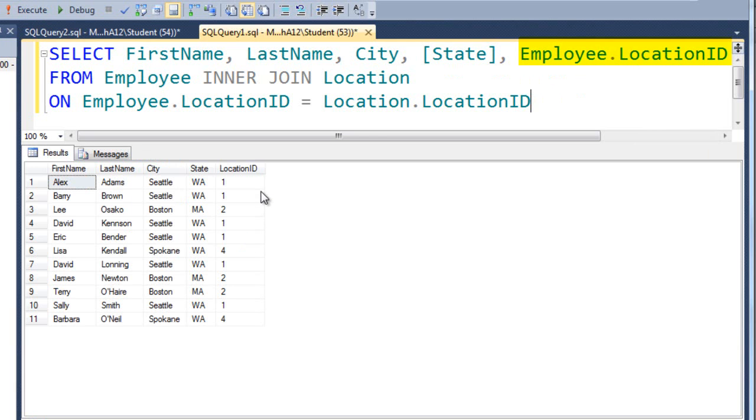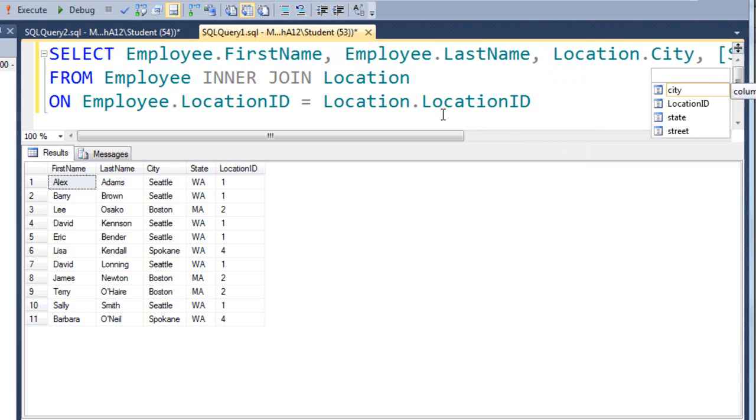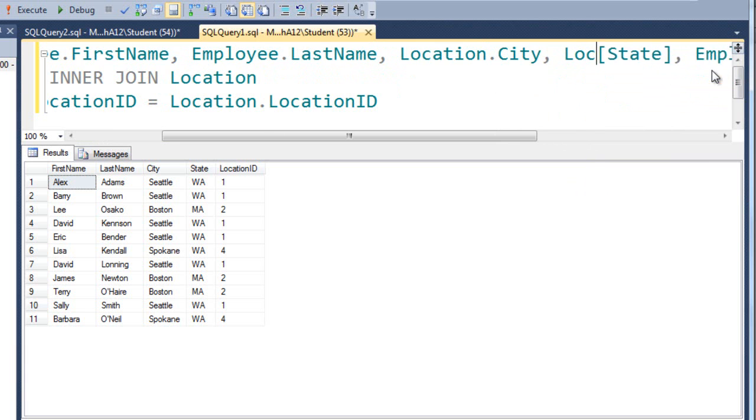Sometimes you need to fully qualify fields in the select, in the on, or even in the where clause. If you wanted to be really explicit, you could qualify every field. This is the employee.firstname field. This is the employee.lastname field. This is the location.city field, and this is the location.state field. This query runs just fine.